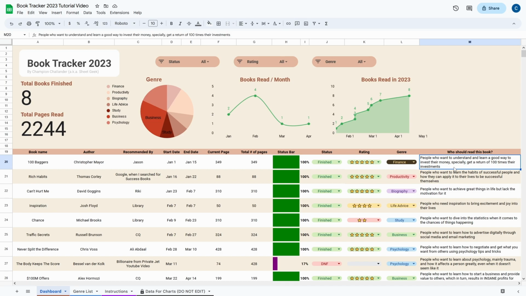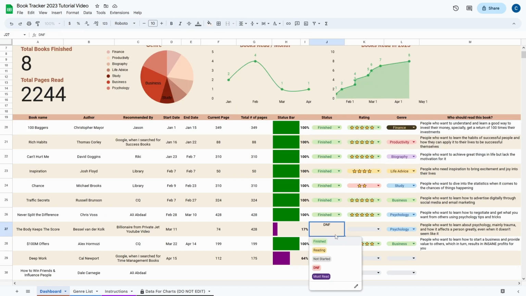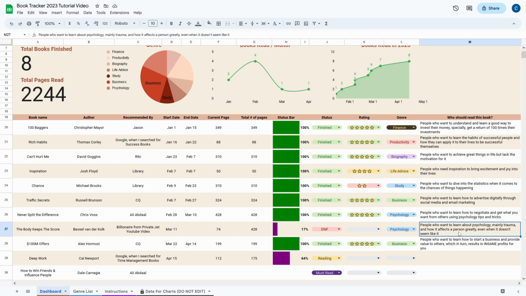Then in our last column, we have who should read this book. So after reading the book, if you want to keep track of what the book is about and who you should recommend it to, you have an option for that here. So then some side notes for the status. I also have a DNF, did not finish. So these are for books that you did not finish reading. So since I did not finish reading this book, I don't have an end date and I put it on DNF. But I did write down what the book was about. And also I did fill out this part. But that's totally up to you.